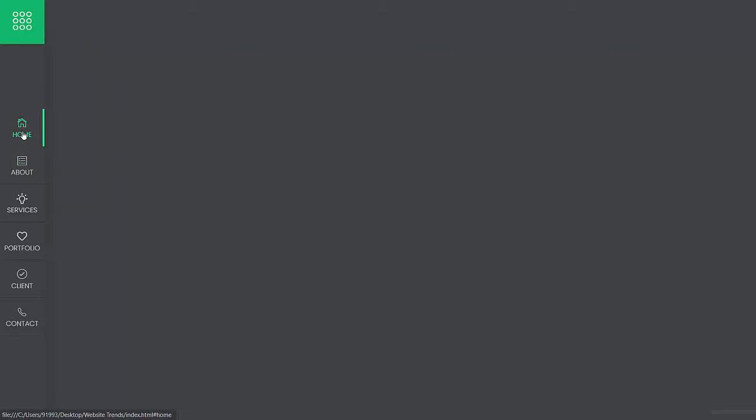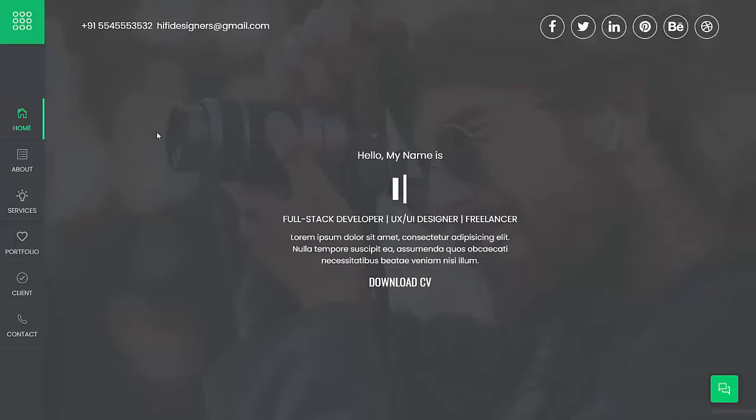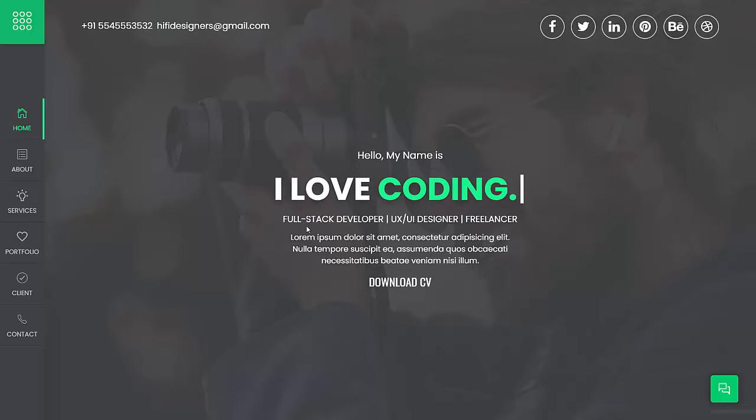Very first we have this menu called home. This home menu contains a beautifully animated page. Let's have a look at how it looks. So in this class we'll be working on this home menu. It contains beautiful animated headlines and some text, and a hover on the button. At the very top we have some social media icons like Facebook, Twitter, LinkedIn, Pinterest, Behance, Dribbble.